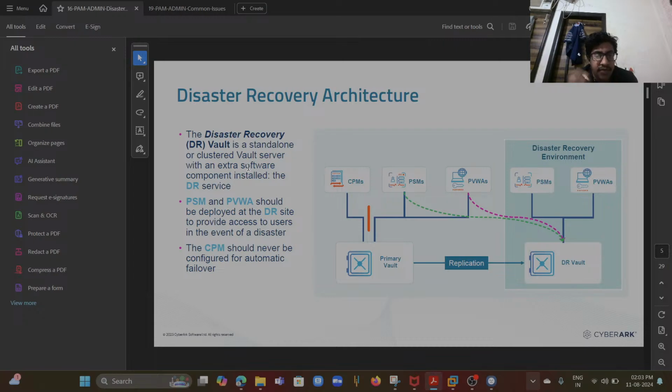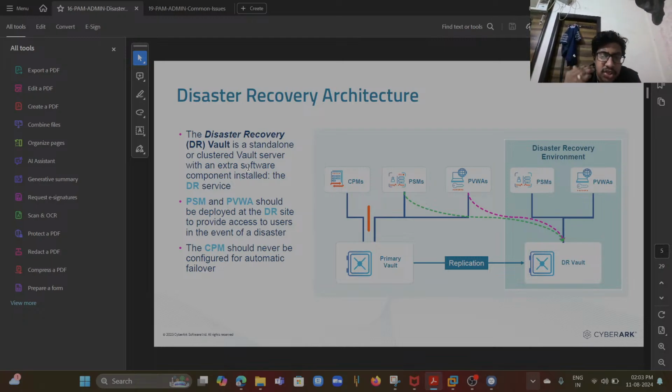CPM should never be configured for automatic failover. It must be manual. In the DR, the PVWA and PSM will connect. See, this is the primary vault, with replication to the DR.